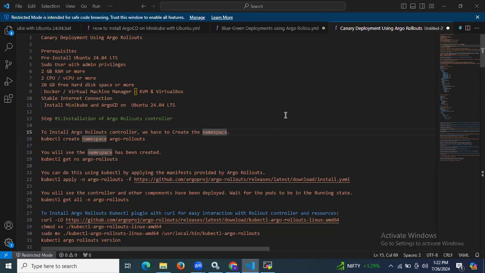Hello guys. So in this session, we are going to learn Canary deployments using Argo Rollouts. Okay, so let's start. First of all, we need to understand the prerequisites.